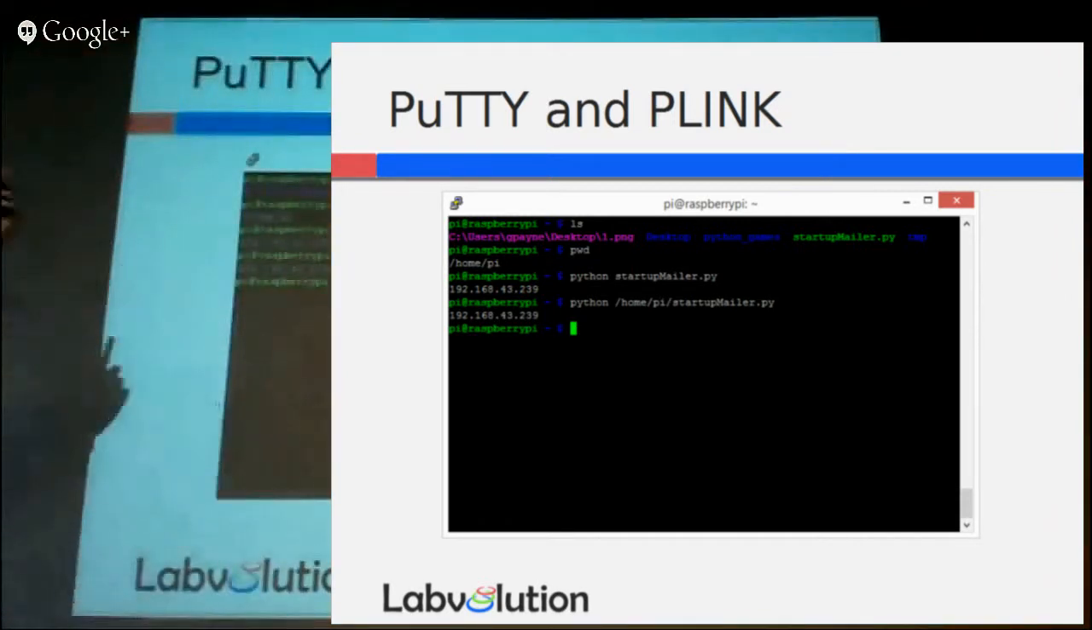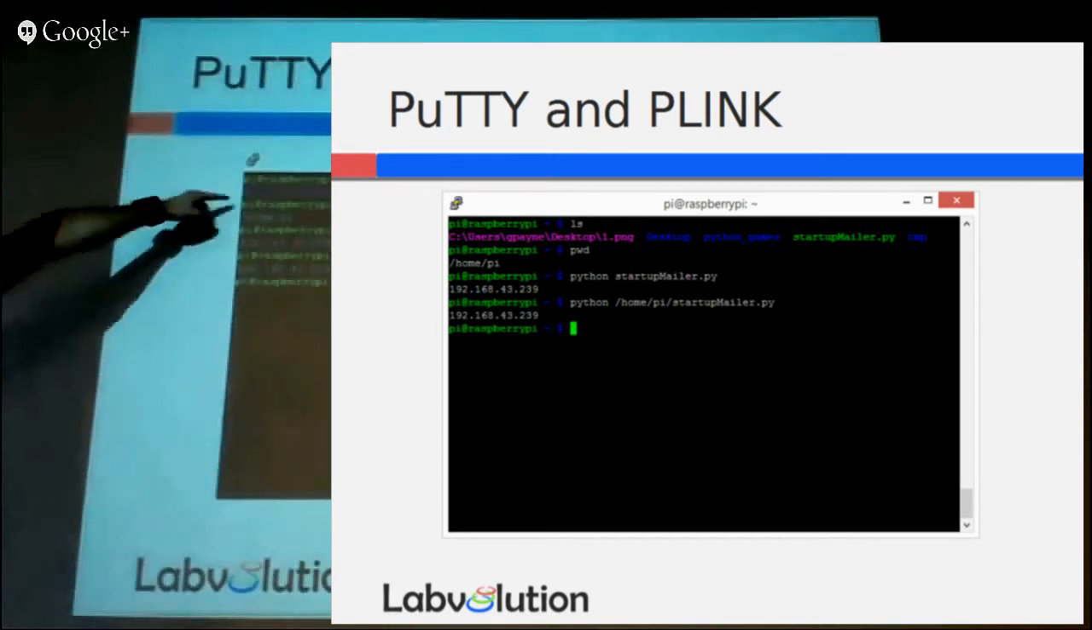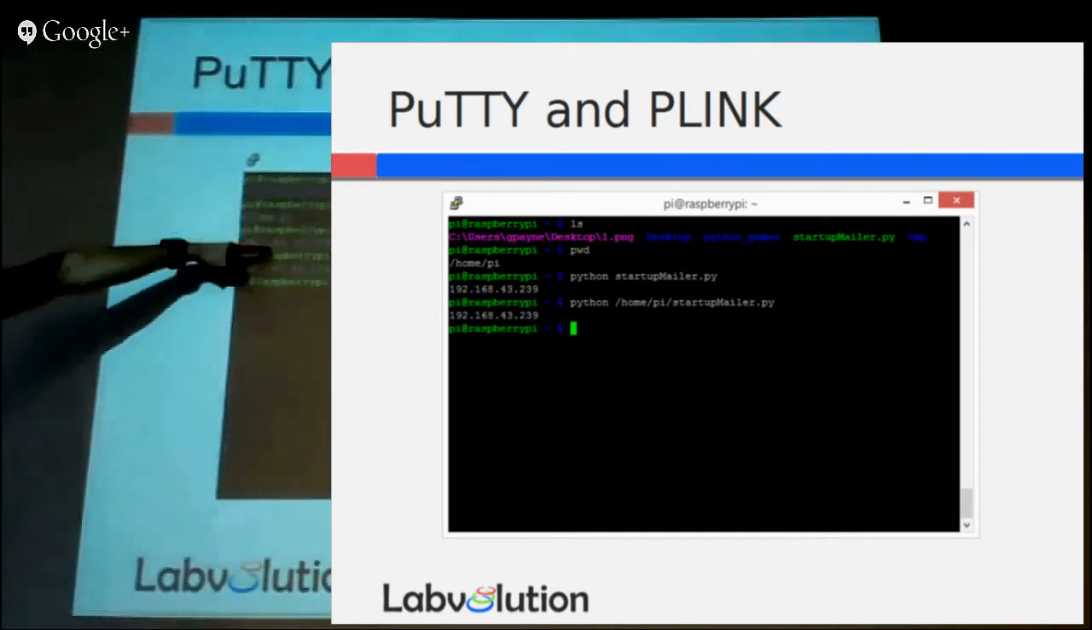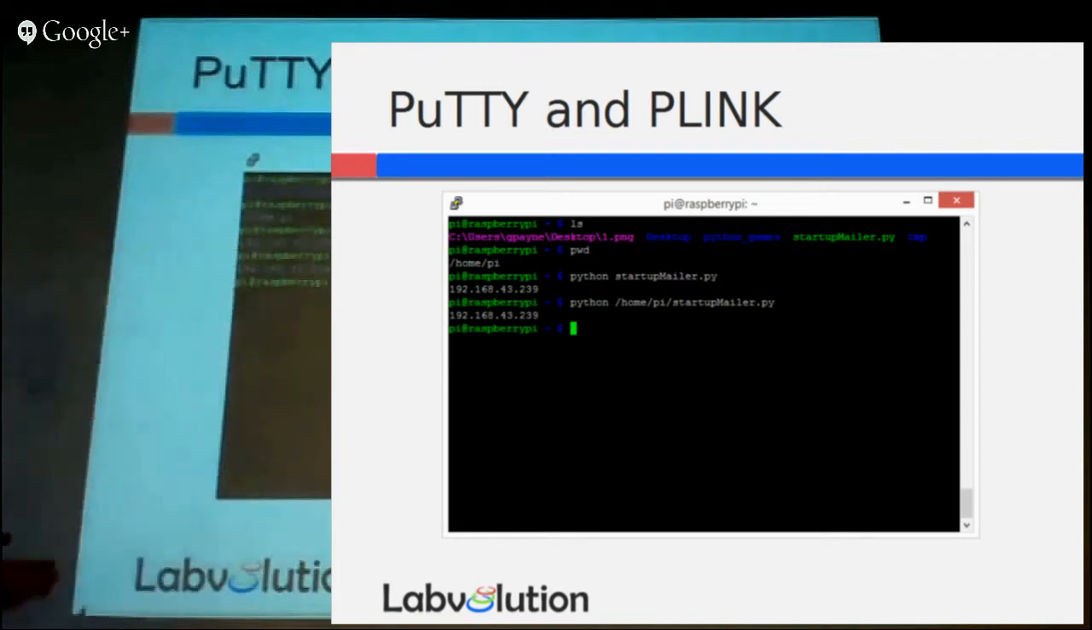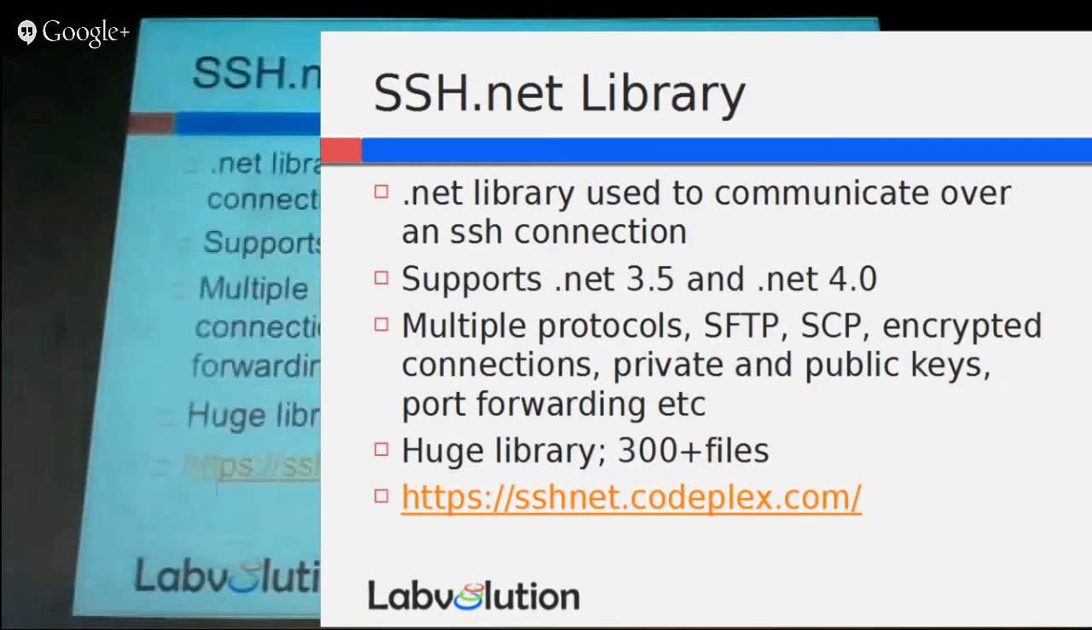So I showed you how it works in PuTTY. You can do a list. You can get the file. You can run the application, and it just works in PuTTY.